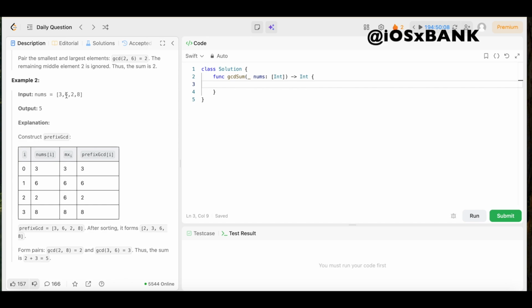Then at index 1, we have another 6. Now the max value that we have seen so far is 6, so we changed the mx_i to 6 because that's the new max value. Then the GCD of these two 6s is 6. Then we go to index 2. At index 2, we have a value of 2. Since 2 is less than 6, the max doesn't change. It's still 6. But the GCD of 2 and 6 is now 2. So we put a 2 right here.